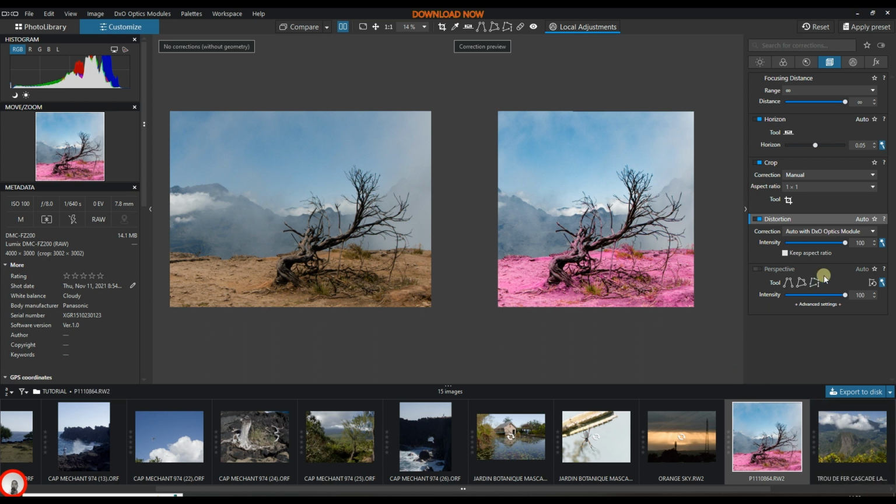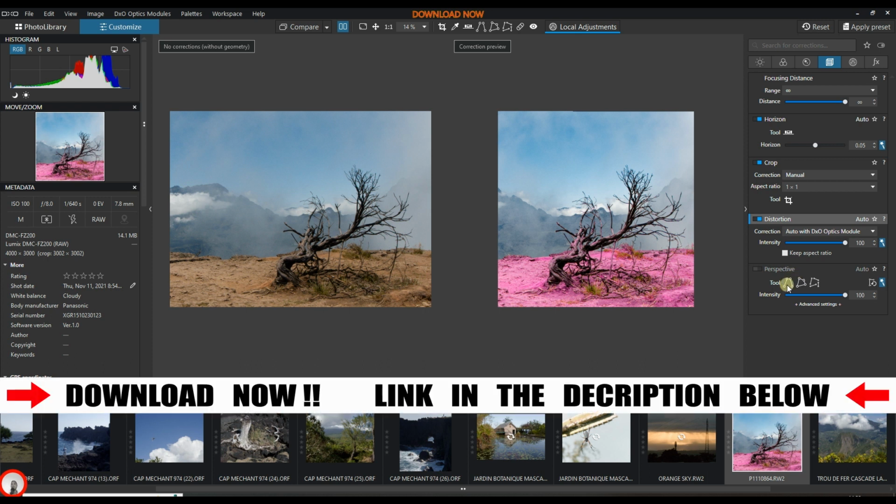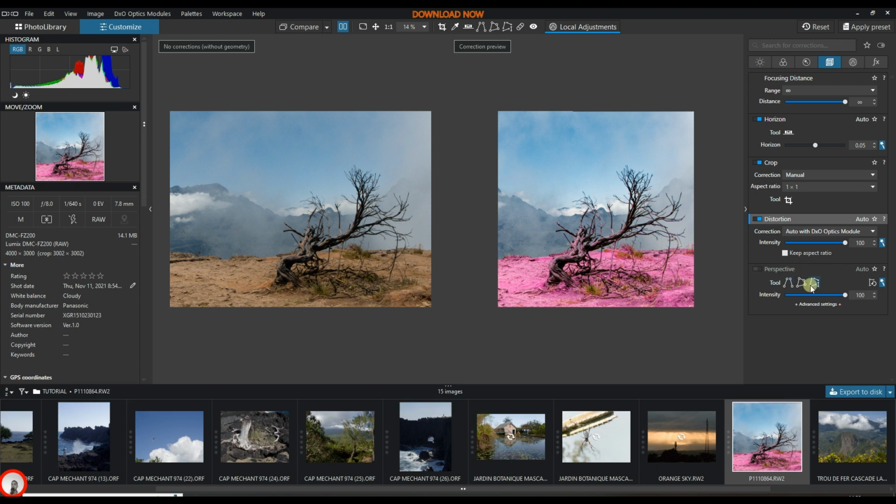After that, you have the perspective. In my opinion, I don't need any perspective change because it's not a geometrical architectural image. We're going to save this part for another editing.